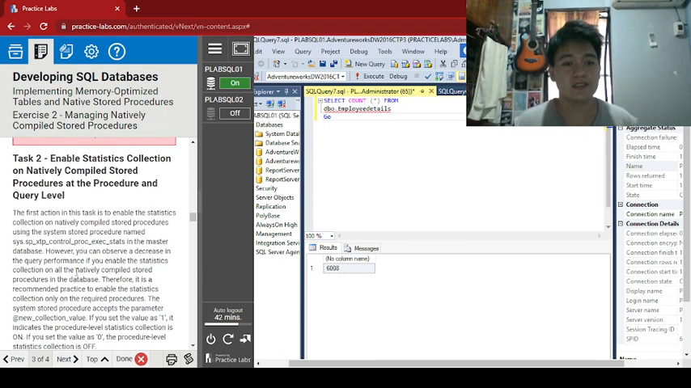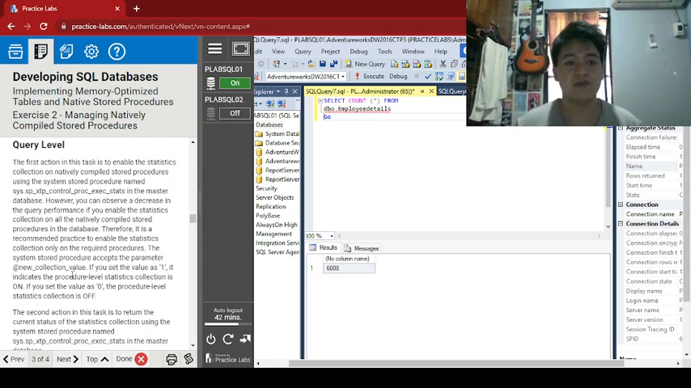Enable statistics collection on natively compiled stored procedures at the procedure and query level. The first action in the task is to enable statistics collection on natively compiled stored procedures using the system stored procedure sys.sp_xtp_control_proc_exec_stats in the master database. However, you can observe a decrease in query performance if you enable statistics collection on all the natively compiled stored procedures in the database. Therefore, it is a recommended practice to enable statistics collection only on the required procedures.